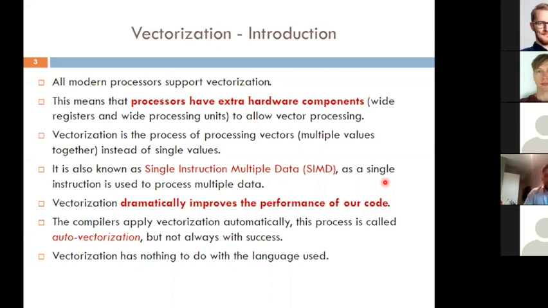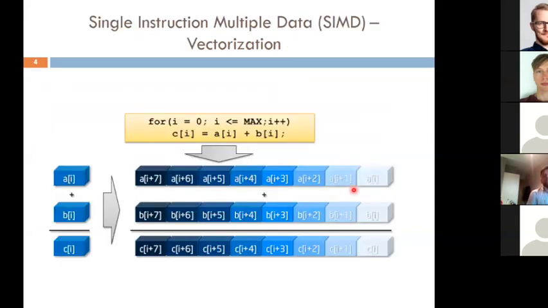Such as, there is an option for auto vectorization. So we can switch on auto vectorization at compile time, and then our code is going to be vectorized automatically. But this is not always very successful. There are some reasons I'm going to discuss later on. And vectorization has nothing to do with the language used. So it can be applied in any other languages like C, C++, C#, or Fortran. So it's not language specific.